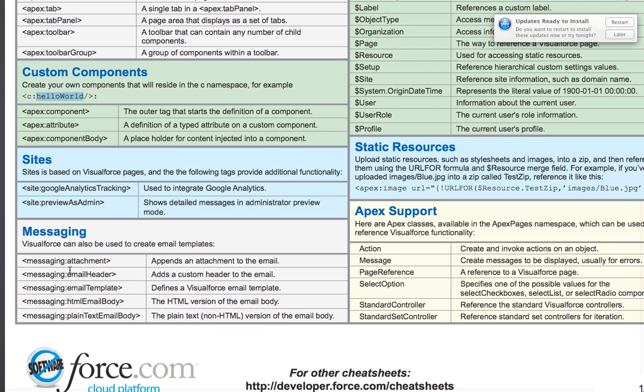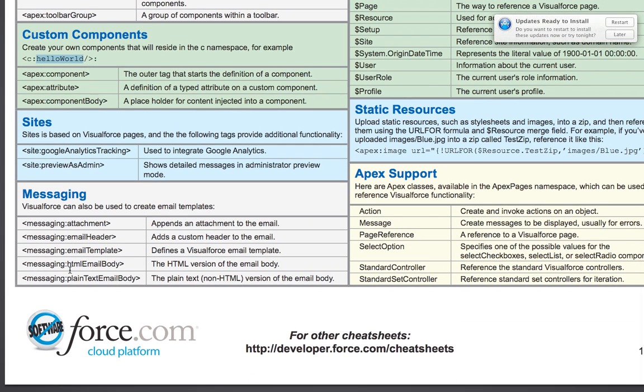And there are some messaging components here in view of page. This stuff is useful for creating email templates. We have just gone through email templates, and there is a fourth component: you can create email templates with VFPs also. This is how you generally use these following tags to display some information in the email template.